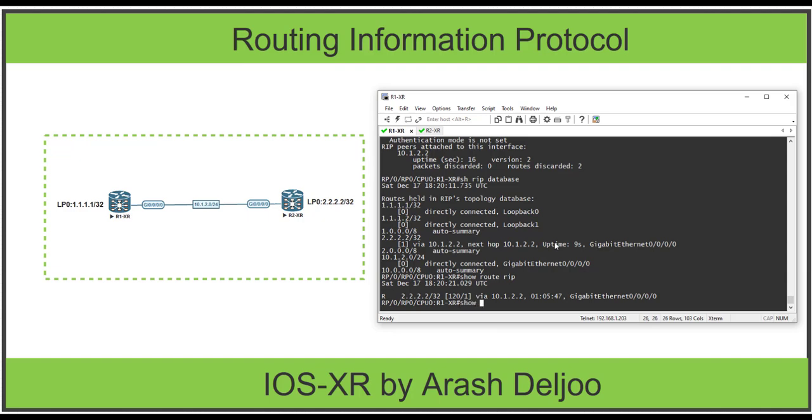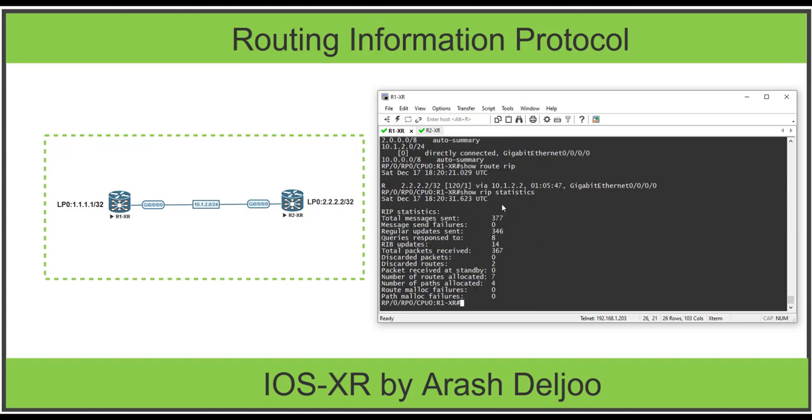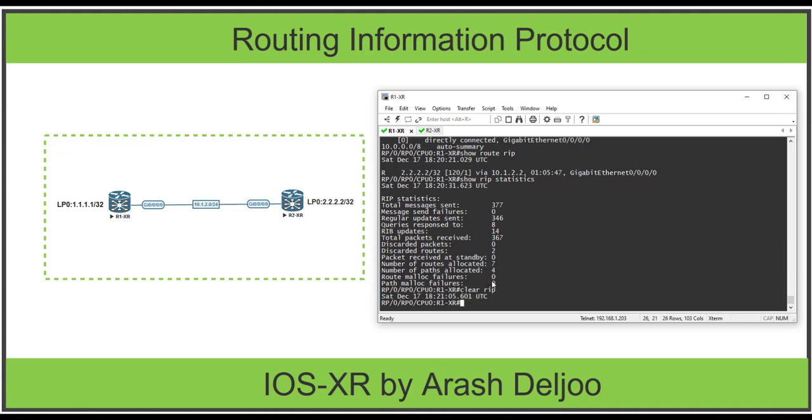Here we have the other command, show RIP statistics. This command can show us the RIP statistics: total message sent failures, regular updates sent, queries responded to, and some other useful counters that we can use for troubleshooting in most cases. Also, because RIP supports VRF, you can use the show RIP VRF statistics command if you have VRF. Also, you can use, for example, clear RIP. Clear RIP means clear the RIP database.